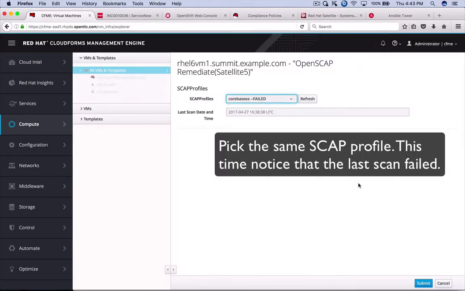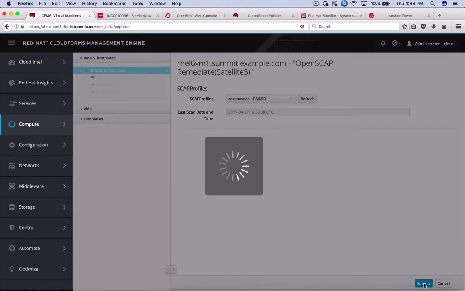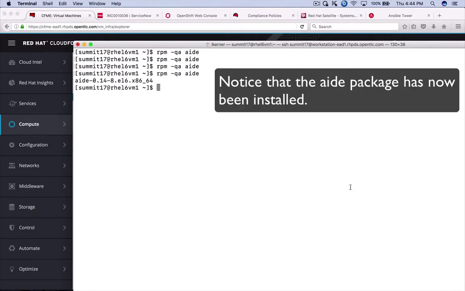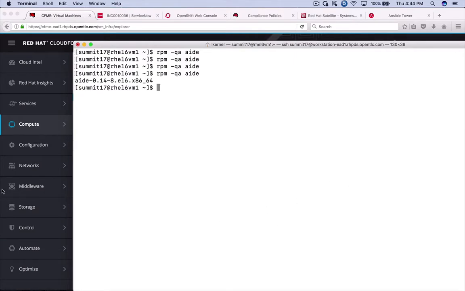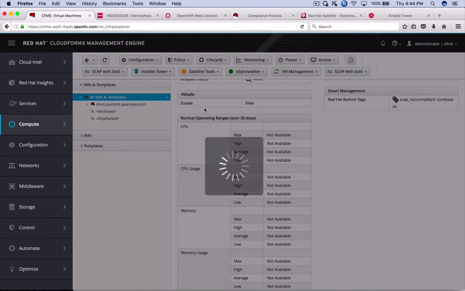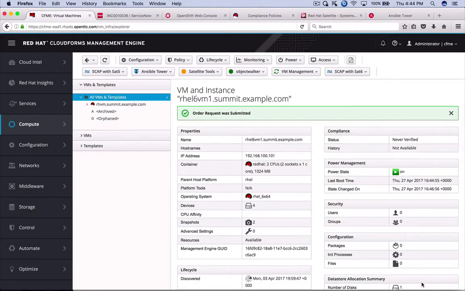So I'm going to press the remediate button and then pick the same SCAP profile. In this case, it's the Core Base OS profile. You can see that it now says failed because last scan it failed. So when I now look at rpm -qa and 8, you can see that the package has been installed for me. So when I rerun the scan, I want to confirm that the OpenSCAP scan passes and the tag is going to be updated.